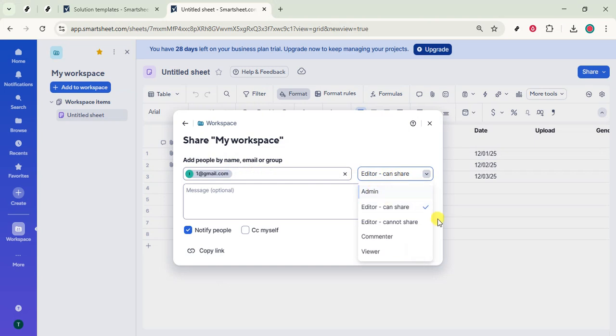Admin gives full control, including changing structure, managing columns, and updating sharing settings. Editor can share allows editing content and also sharing with others. Editor cannot share allows editing content without the ability to change sharing. Commentator can view the sheet and leave comments or annotate without editing cells. Viewer is read only for people who just need visibility.